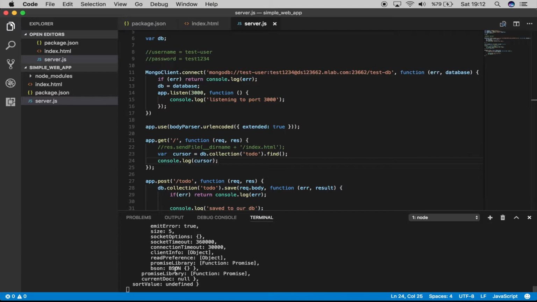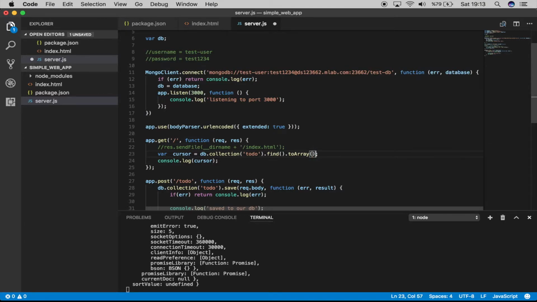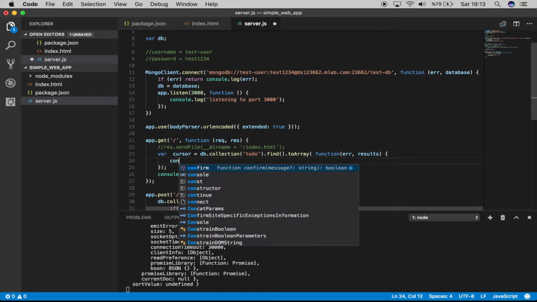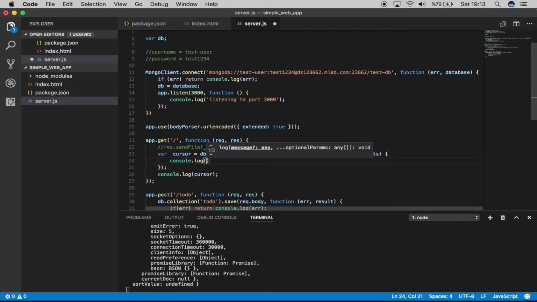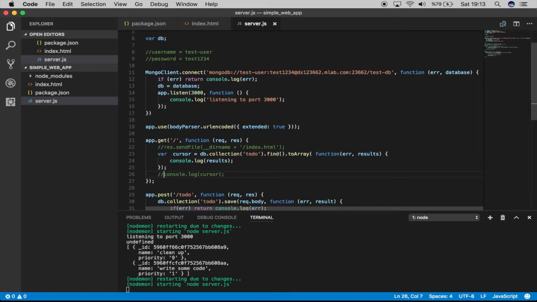Let's try doing a console log for the results and see what we get if we use the toArray method. So what we will say is find dot toArray, and as I said, here we have a callback. So we will say function, and the first is again error, and the second one will be results. Now inside here we will say console.log, and now let's log our results. We don't need this anymore. Let's save again.